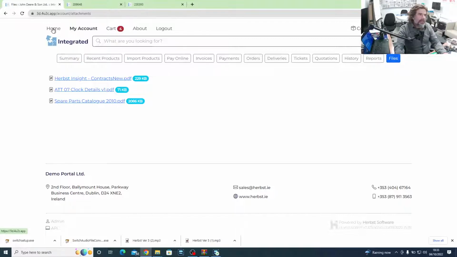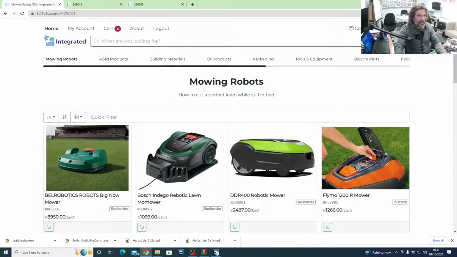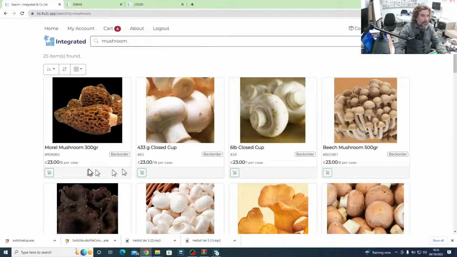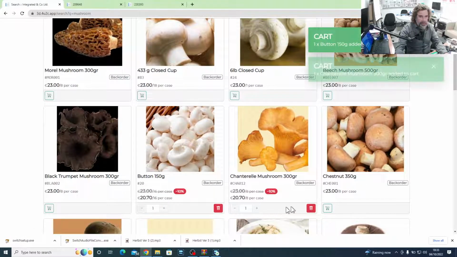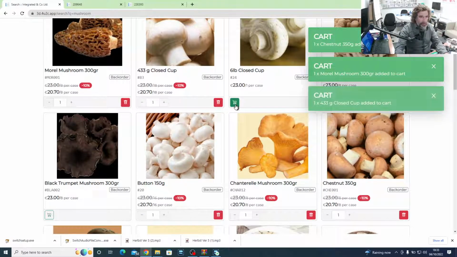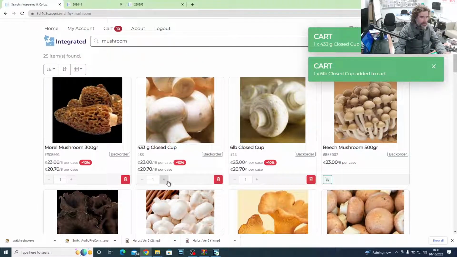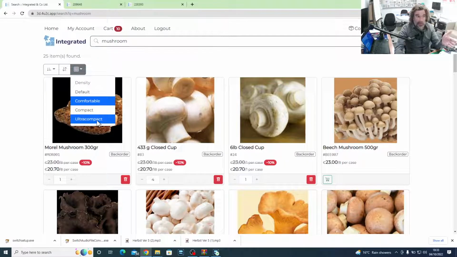So let's say I go home, and I'm logged in as the customer. Or let's say I search for something, like I'm a deli, and I'm going to order some stuff. Here I can order some of these, some of these, some of these, and it adds it to the cart. It's showing me at my price, and I can see I've got some discount going on here. It's a nice graphical interface, but in a business-to-business environment, you might have a lot more items in there.